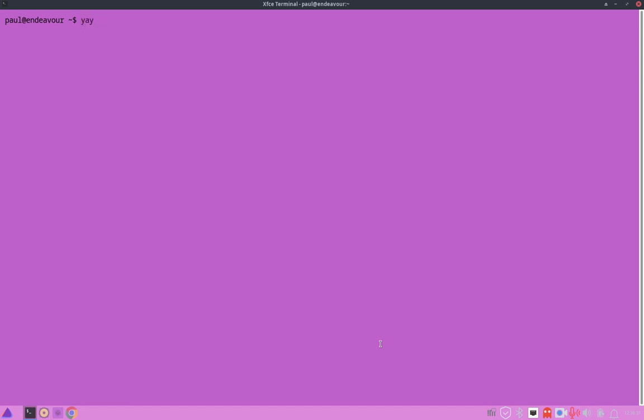I don't know if you have it. It's probably not installed out of the box on your system, so you're going to have to install it. On mine, it's already installed. Here's the version, 12.1.3, and that's pretty much the newest version, I do believe. And you can install Yay by doing this command here.